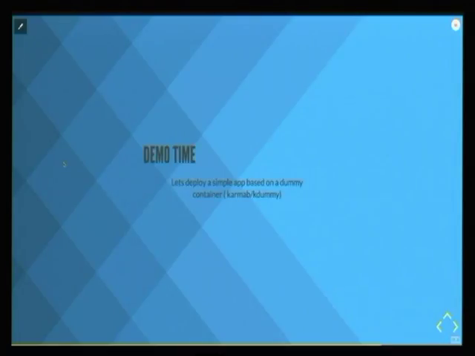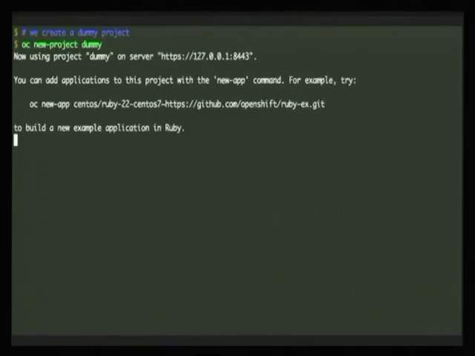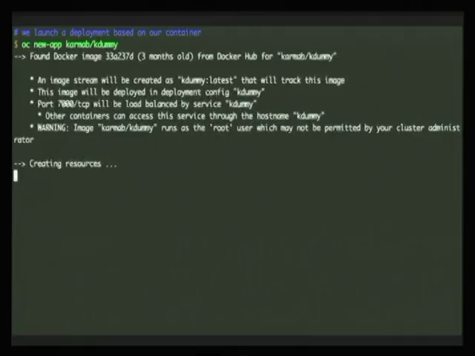I will deploy a sample app based on a dummy container that I've got hosted on docker.io. I think it's this one. Okay, so basically we are creating a new project called dummy. Now we will launch this deployment based on this container.